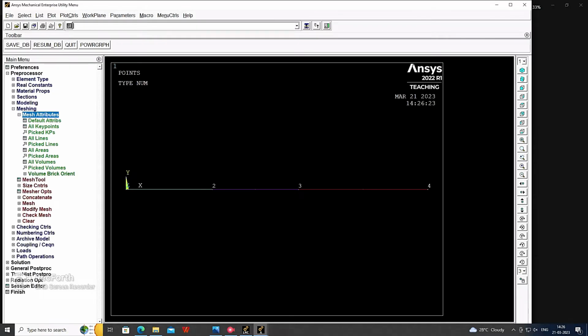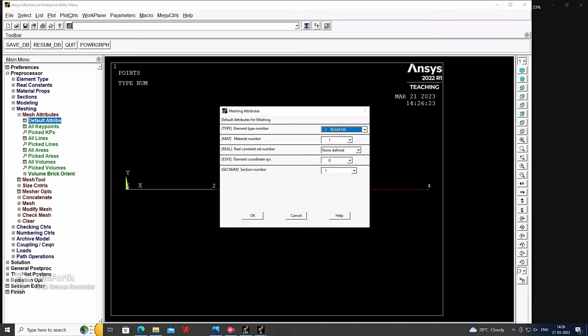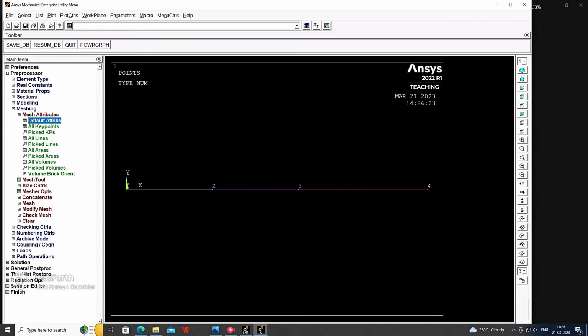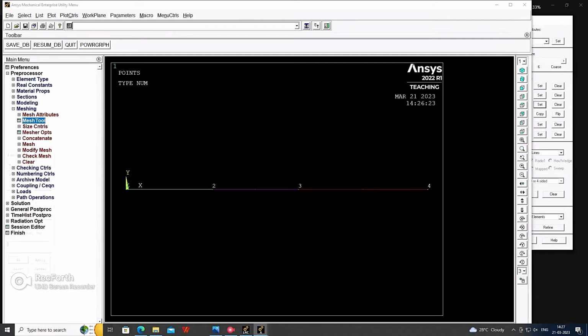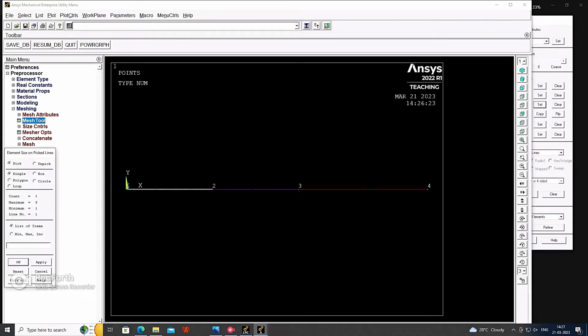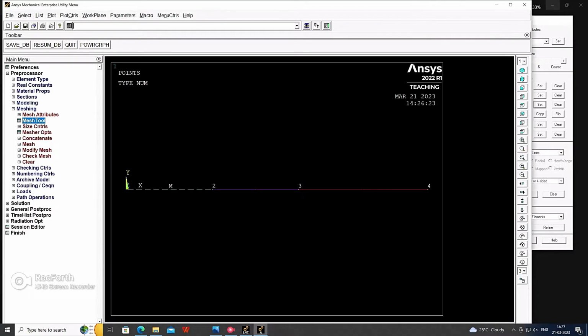Now go for the meshing. First we have to set the mesh attributes, in that the default attributes. The element is only one element we are considering, but the sections will be the 3 sections that you have to set first. Go for the line set, and select the first segment. And we have to add the number of element divisions. So I am considering 10 here.